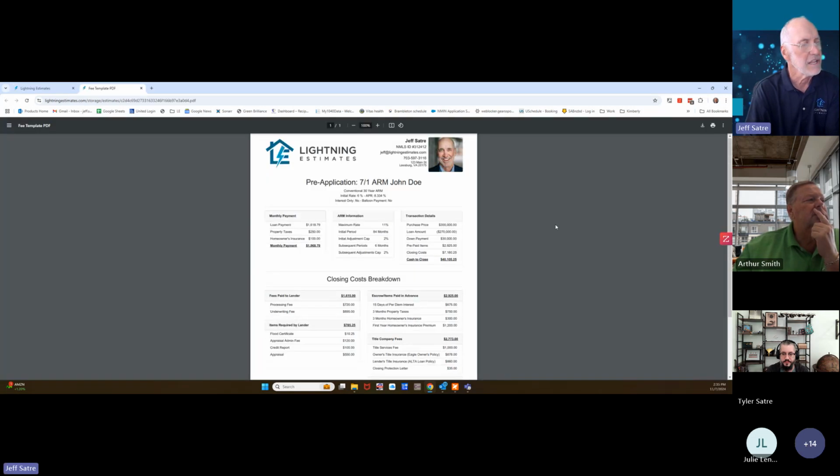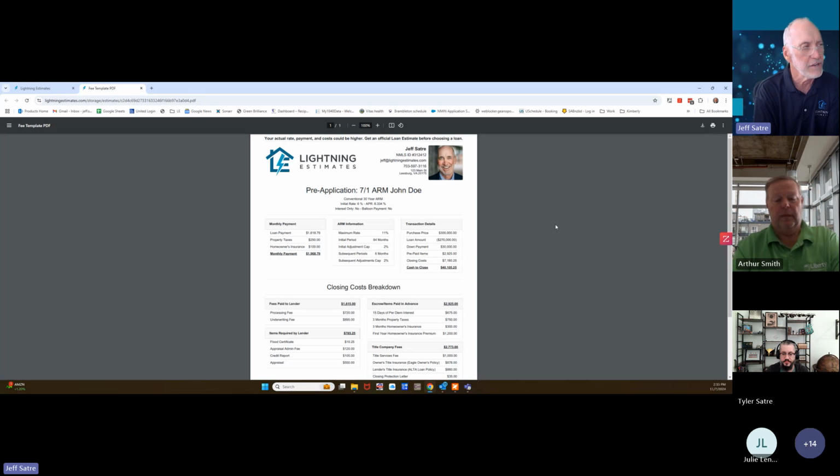And it does. So it gives you the same presentation you'd get on a fixed with one additional box. It's got the ARM information in the middle here. It does show the initial rate of 6%, the APR of 8.334, and that is based on CFPB calculations for an ARM, based on the caps and the start rate. And then it shows the maximum rate, initial period, the adjustment cap, how often it adjusts every 6 months, and the subsequent adjustment caps. In this case, we had 2%.